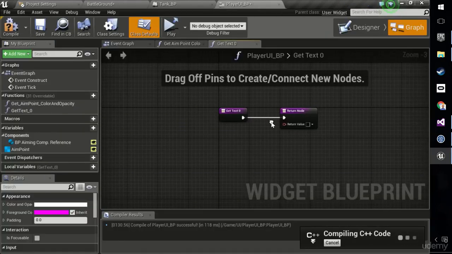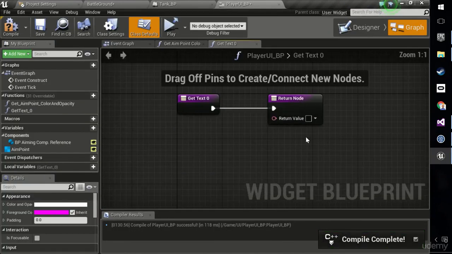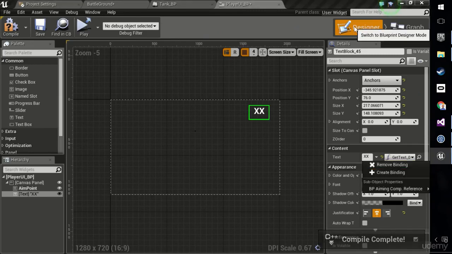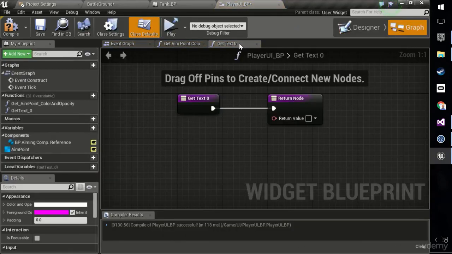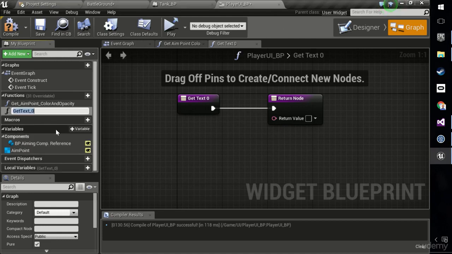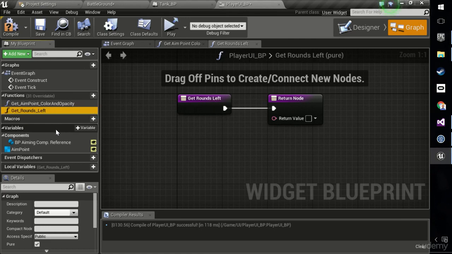Here in the player UI, where I went over to the designer and created a binding, what happened is in the graph here, it created a whole new event graph called getText0. Well, let's give that a more meaningful name. Over on the My Blueprint tab, let's rename it to getRoundsLeft or something like that. So it's a bit more meaningful.